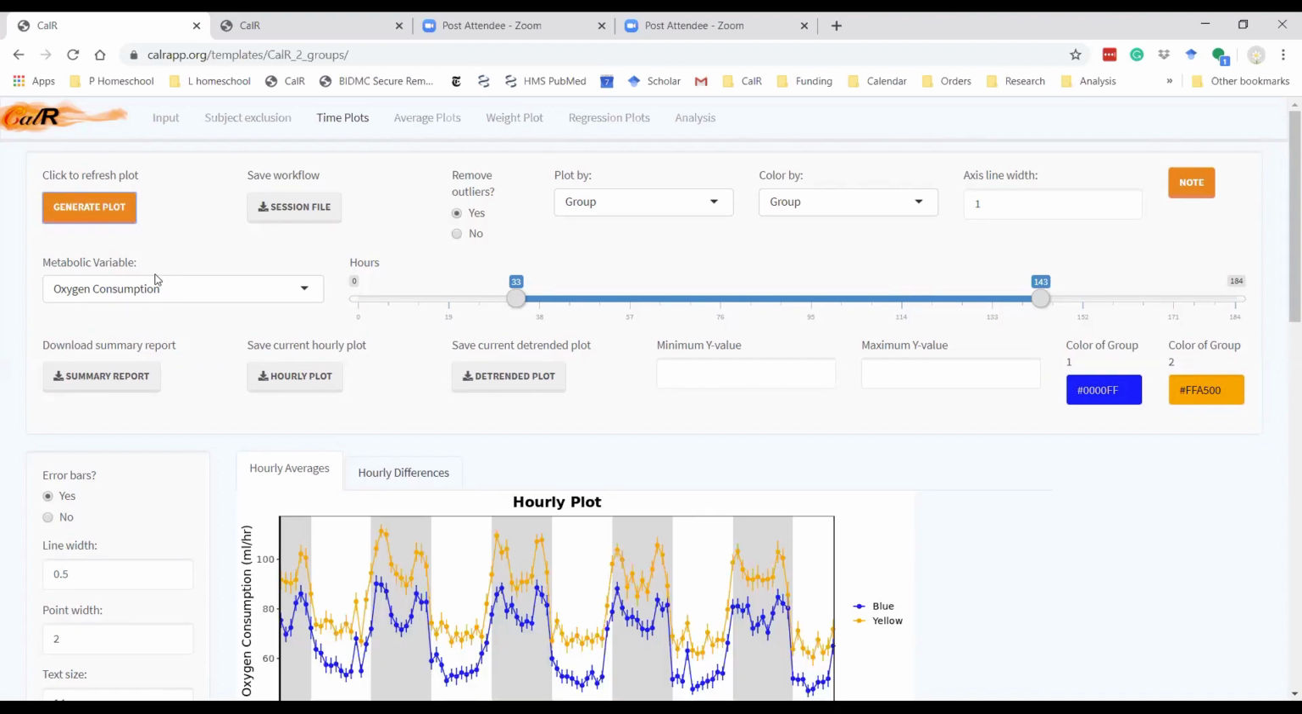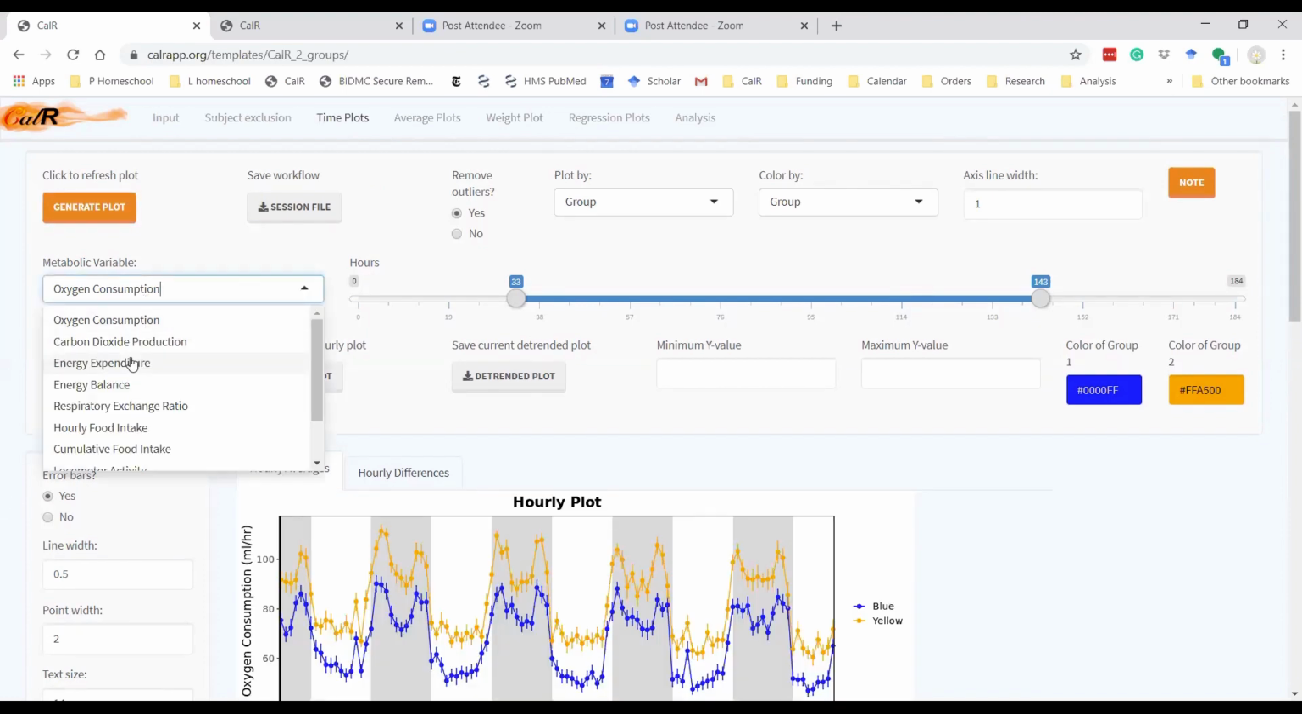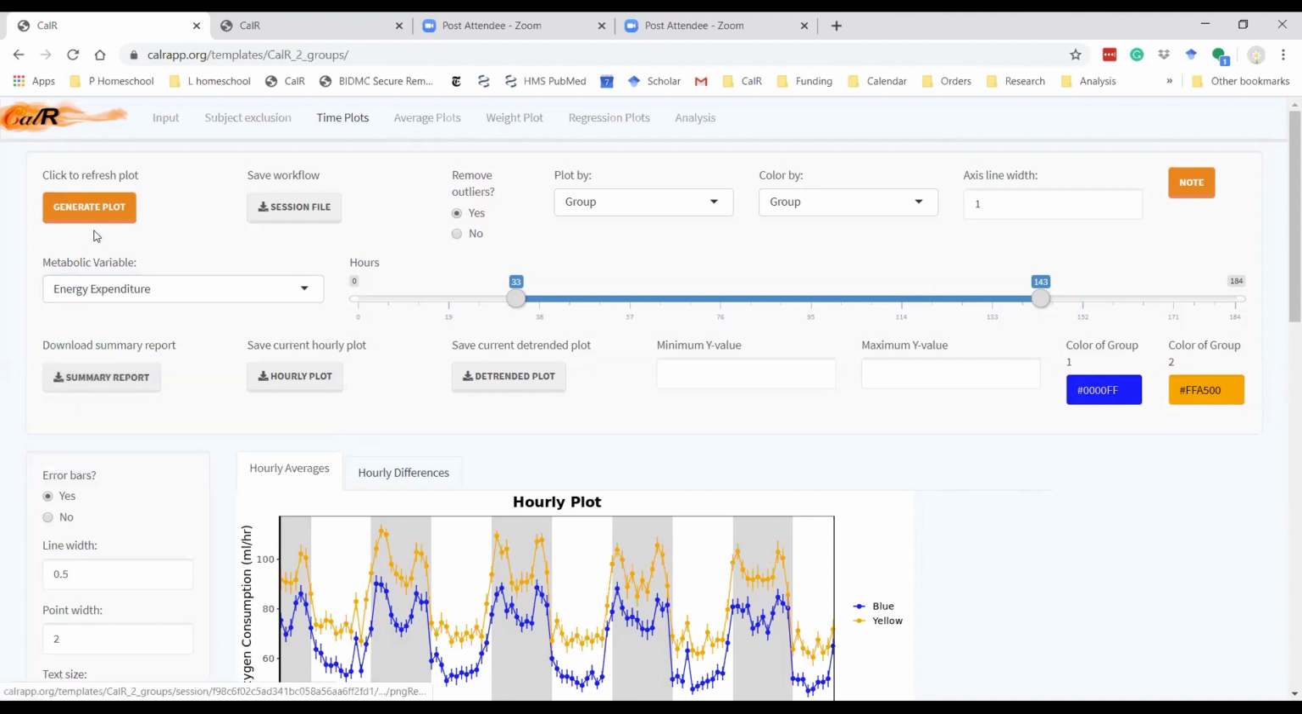We're looking at oxygen consumption, but you can also see energy expenditure, carbon dioxide, energy balance, the respiratory ratio, food intake, and all the things you get with indirect calorimetry. Let's look at energy expenditure.